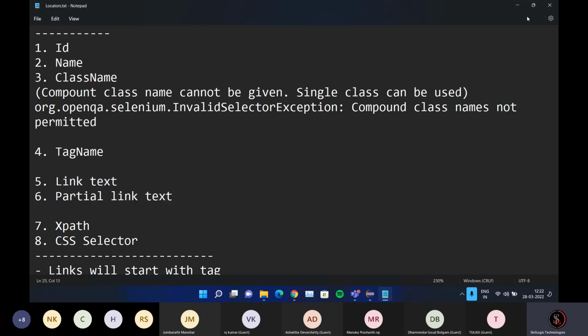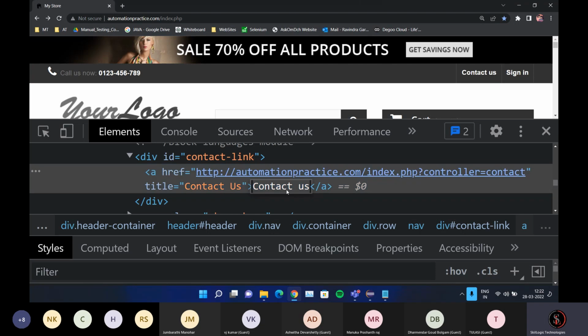Okay. So what is a link text? We already saw it. This contact us is a link text. Using this link text, we are able to identify the element. Let us see how to identify the element and what action I want to perform on it. I want to click on this link, right? Not send keys. This is not a text box to send text. I want to click on it.